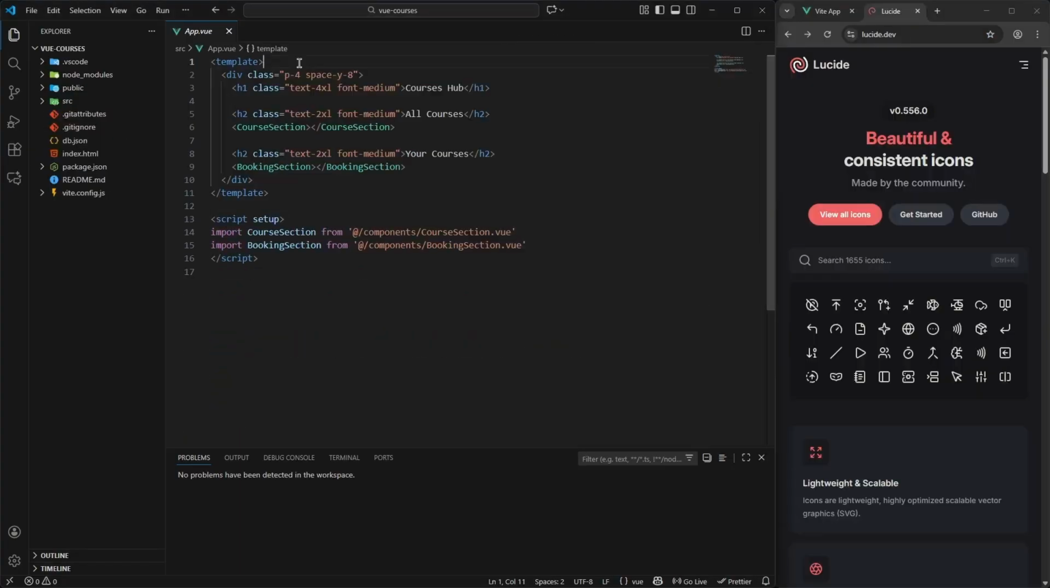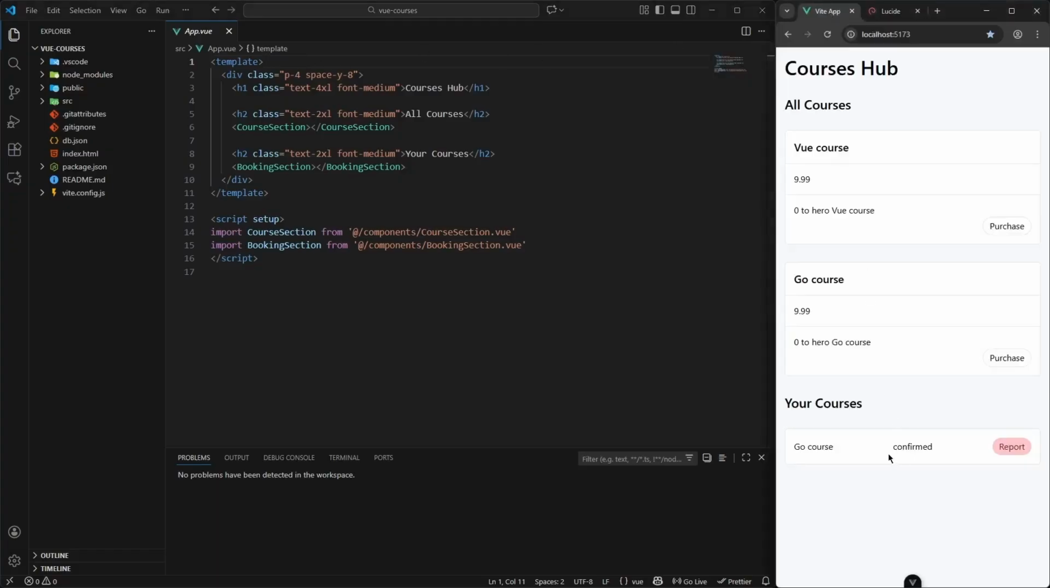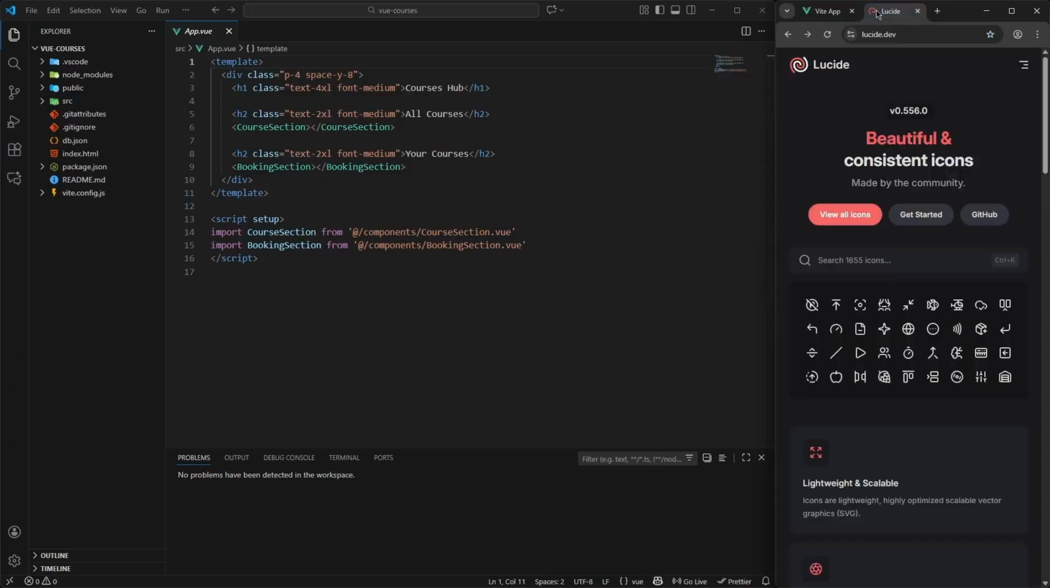Now, to bring an end to this entire application, this courses app, I would like to teach you how to render components dynamically. My idea is that we show this confirm and the pending, and instead of that, I want to show an icon. So to do that, I'm going to use this Lucide package.